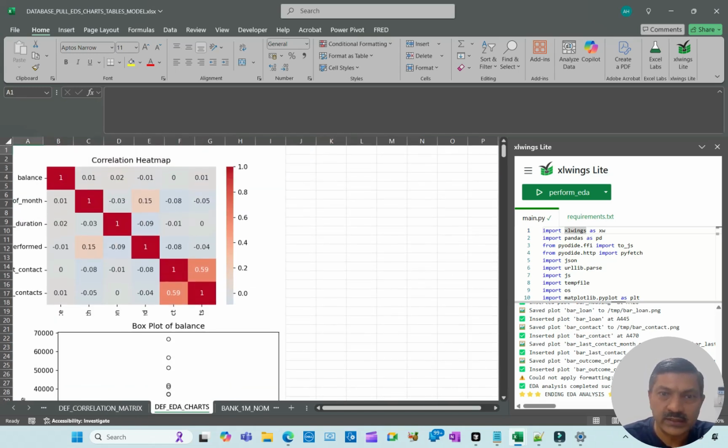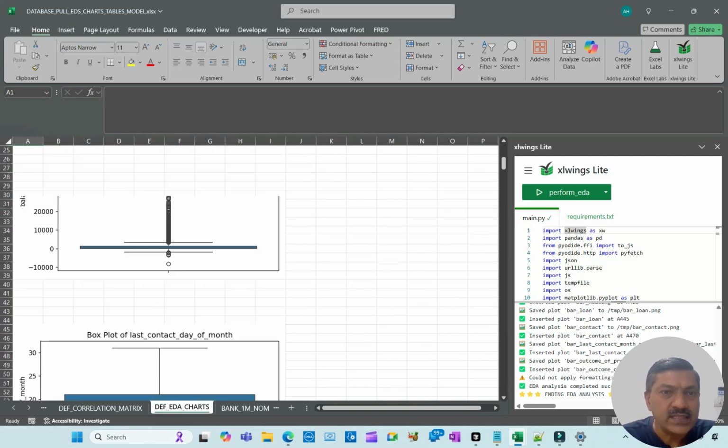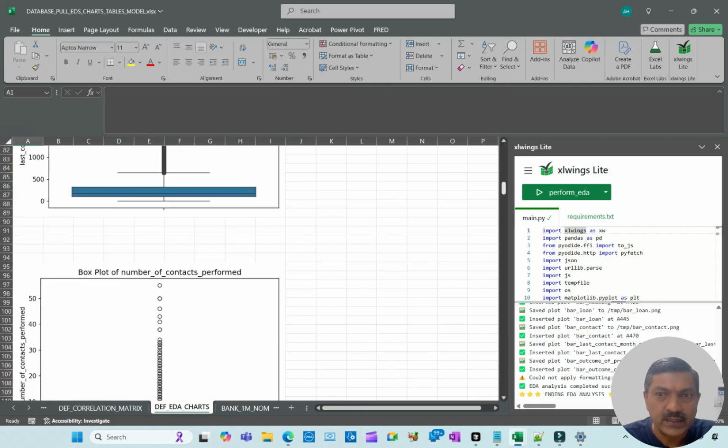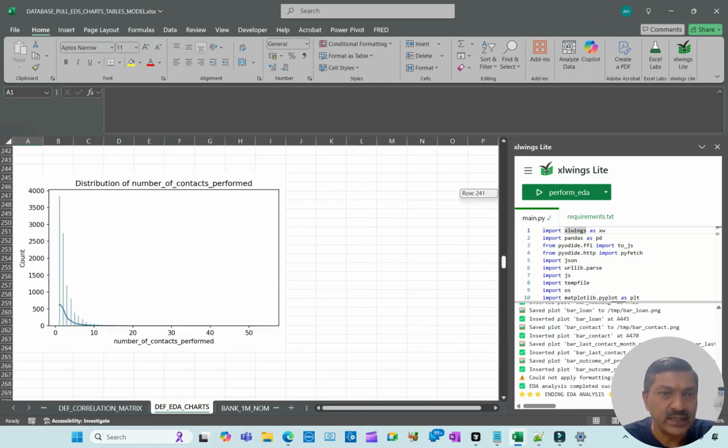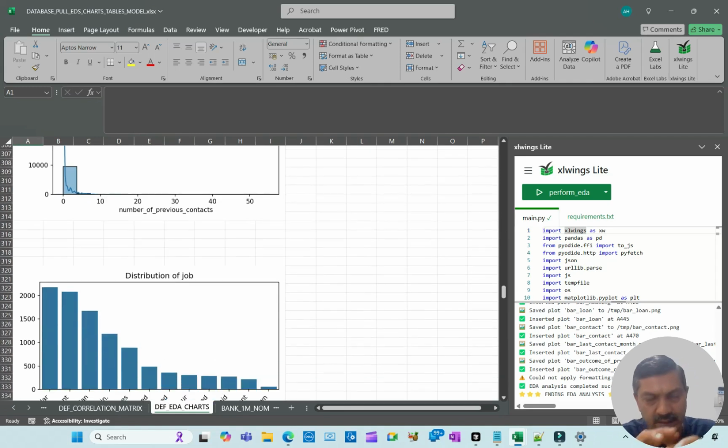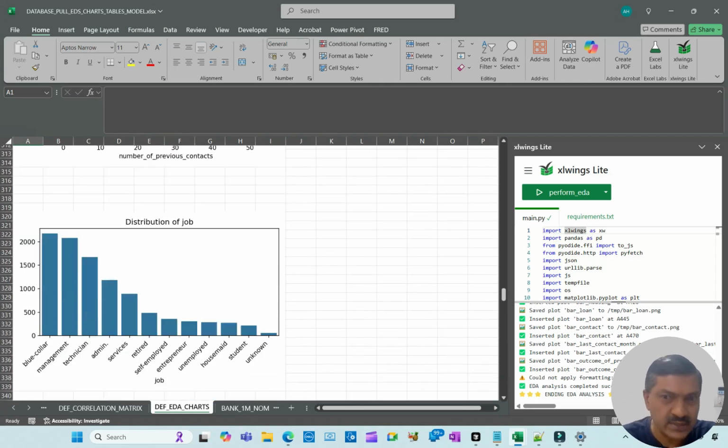So this is the correlation heat map chart. The correlation is looking a little off, but that's fine. Then there are these sets of charts, box plots and all. These are the charts which I have asked it to create. Formatting can be improved and you can arrange it properly and so on, but I have just dumped the charts here.